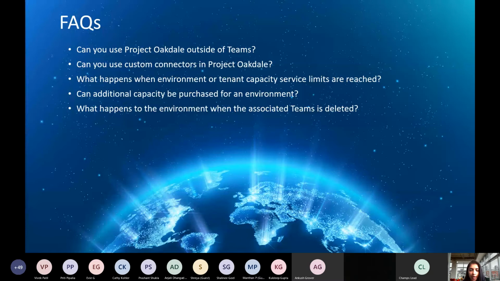Now, that is also free, in the sense free to use within the context of your Teams. But of course, you're going to be paying for the Azure resources, which is very minimal and very cost effective, and it's just based on consumption. But you don't have to purchase another user license to use Azure APIM if you want to have custom connectors with Project Oakdale.